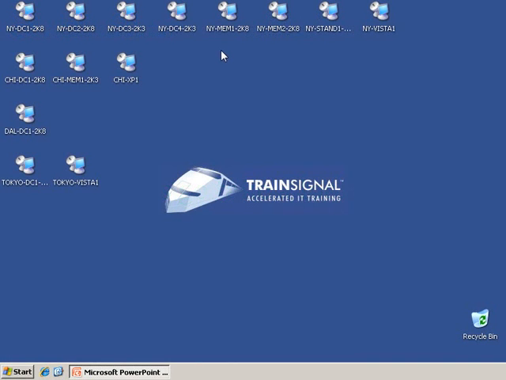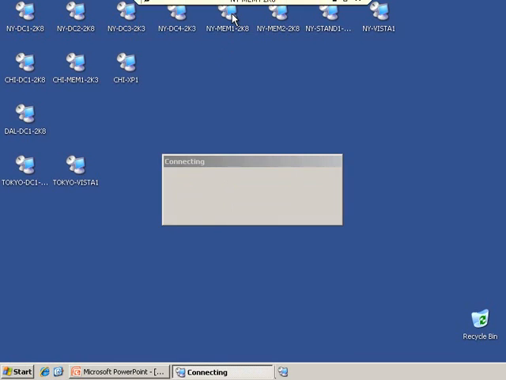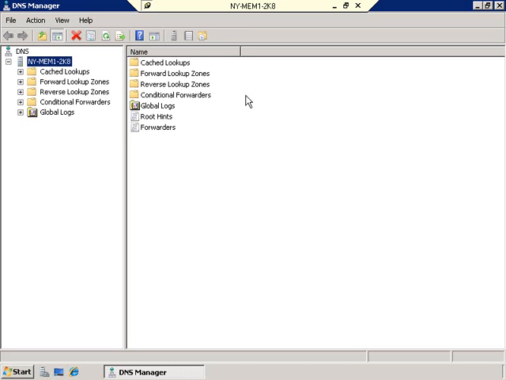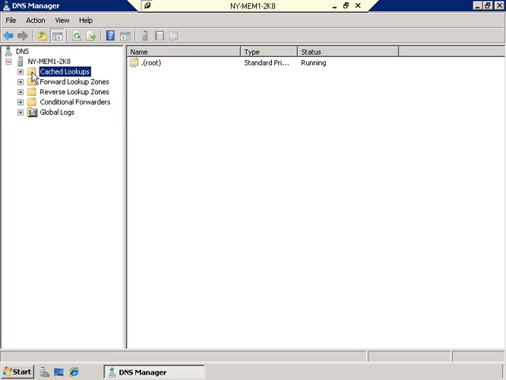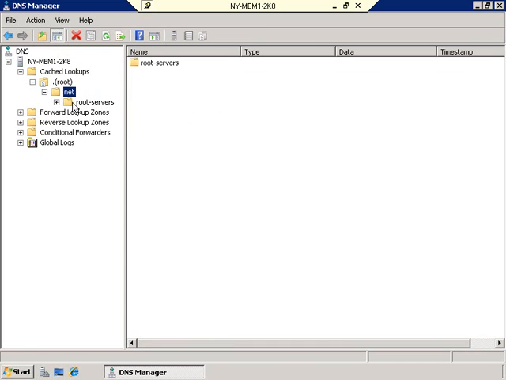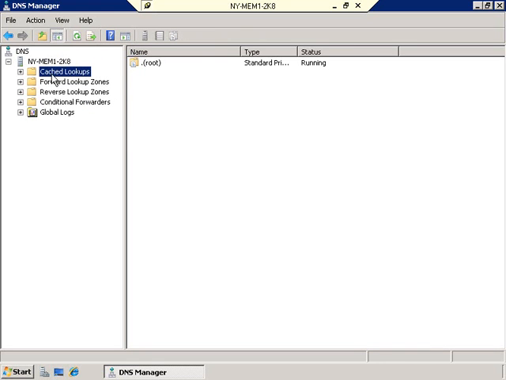So let's pop back into our New York member 1 server. There we go. We're still on our DNS manager. There's a couple things I want to show you, and then we're going to see if we can make this all work. First thing is I want to show you there's a container here for cached lookups. If we highlight this right now, we just have root, and there's really nothing in there other than the root servers. We haven't done anything yet, so it's all empty right now.